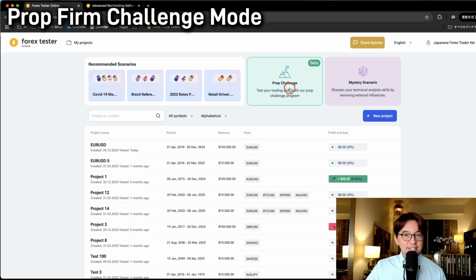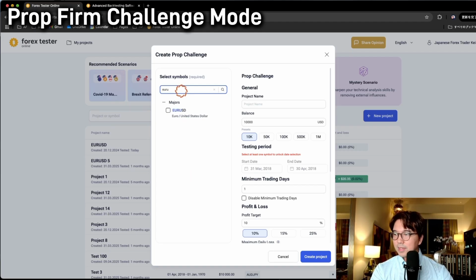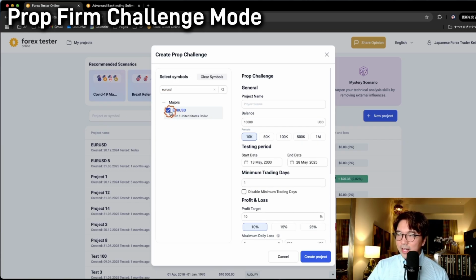So once you click on this one, then you can select the symbols from commodities or Forex pairs or stock markets or cryptos, any markets. But let's say today, since I trade Forex, let's say EUR/USD. Let me just create the project so that you will see exactly how it looks. So here is EUR/USD. I tick mark this one.